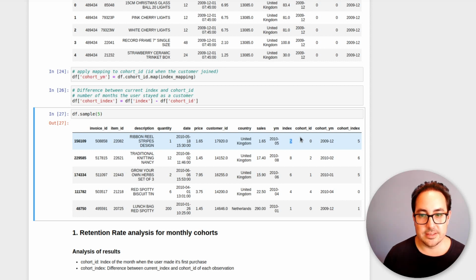So the index, what is the index? So it's just a number that we have associated to this month. Okay, so well, this is May, so it's the 5th indexed. And cohort ID, so that's the index when the customer made the first purchase. Okay, so it's the minimum value of the index for each customer.